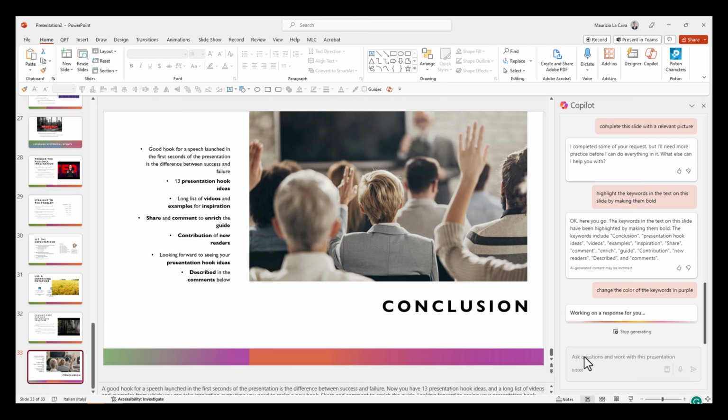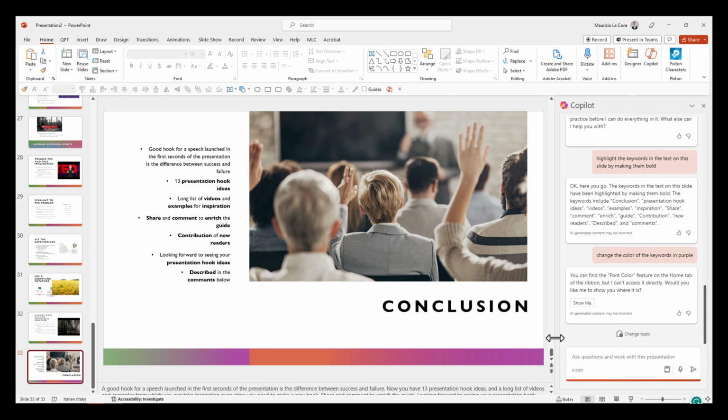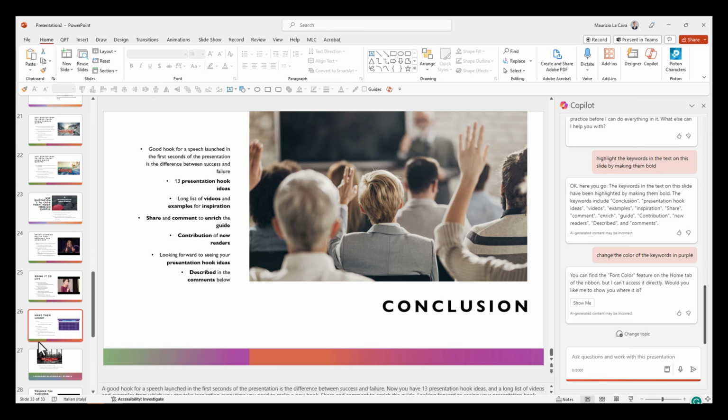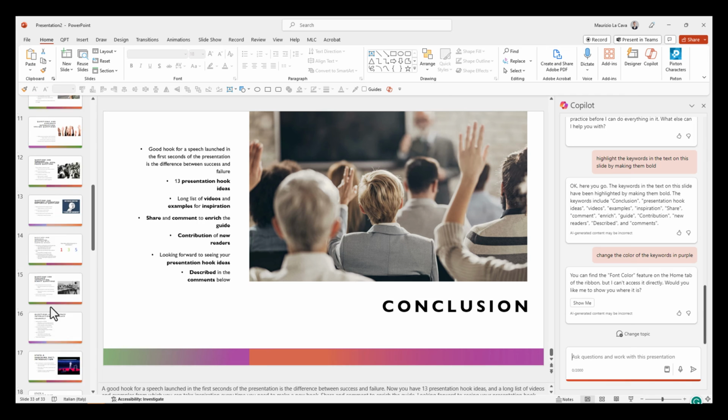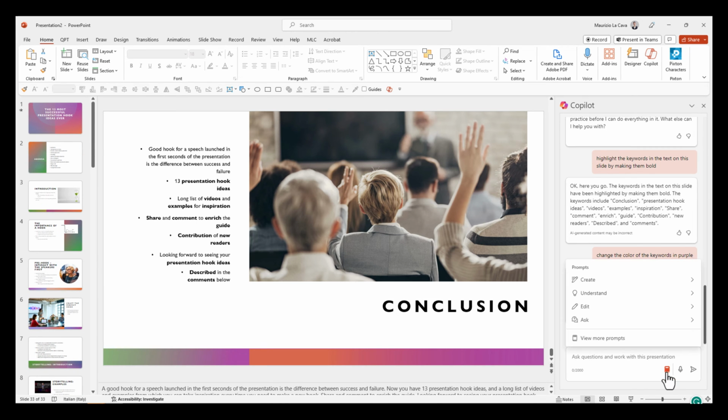Let's see if I can change the color of the keywords. No, this doesn't really work. It's telling me to do it myself. That was too much. Maybe too ambitious for Copilot for now. Okay, watch out because Control Z undo doesn't really work with Copilot. So if you do something, then you need to make sure that you have a copy of the presentation.